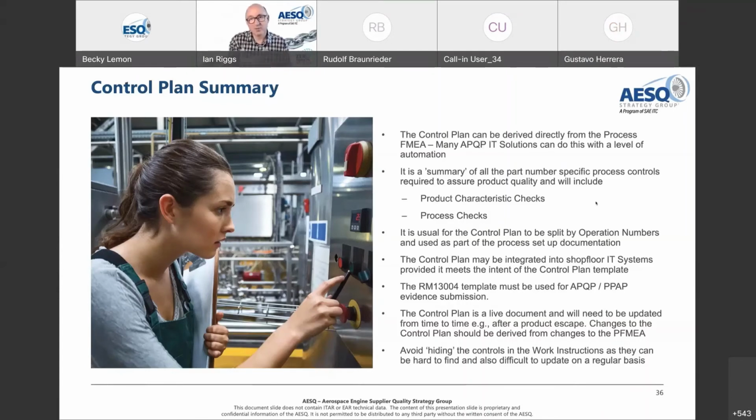That's how you would summarize it. You can provide the evidence to the customer, you can provide the evidence to yourself in the PPAP evidence pack. That's what the control plan looks like, and you can show the link from the Process FMEA to the control plan. It is a live document, it needs updating. And typically, and this is what I liked about the Powerway software that I used back in the 90s.